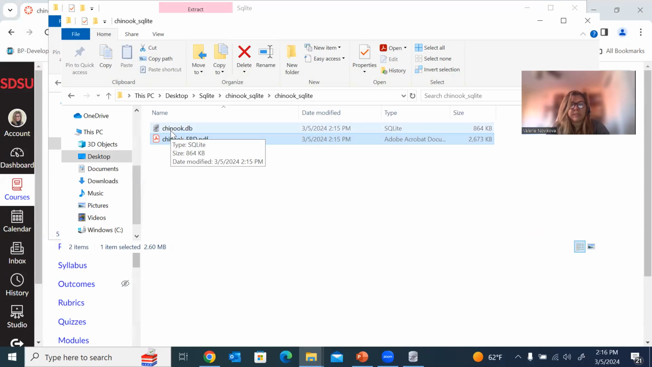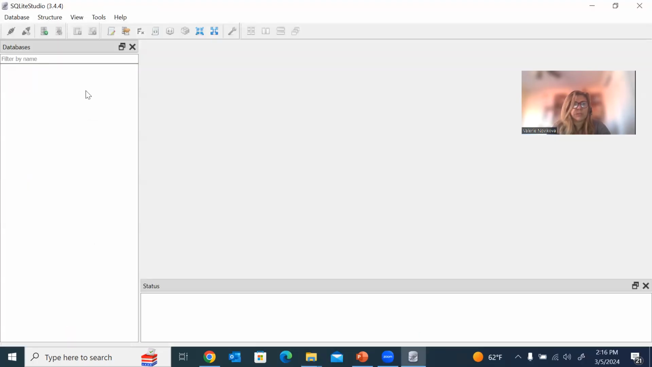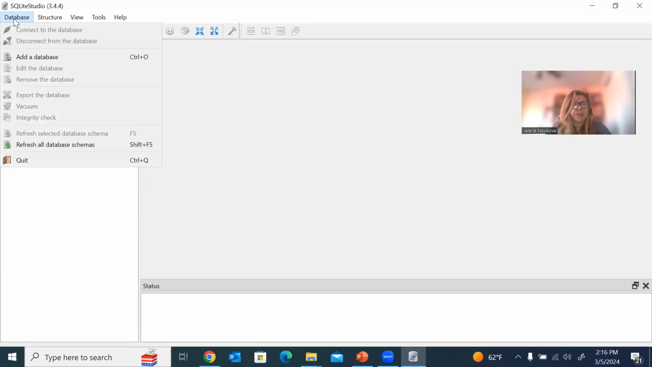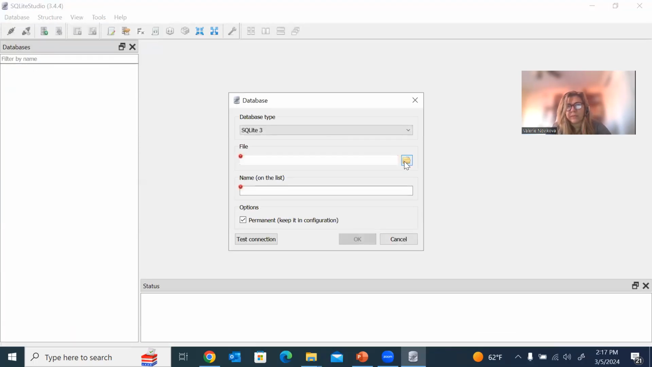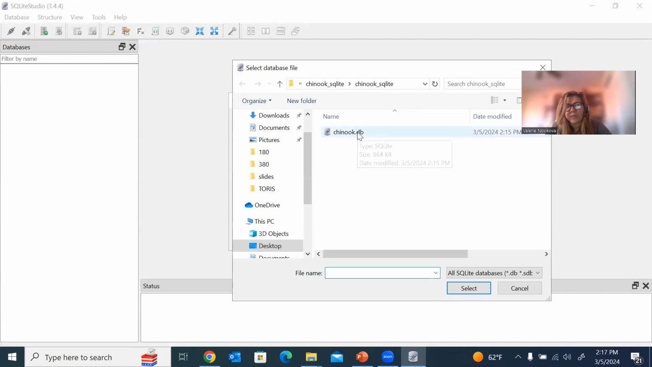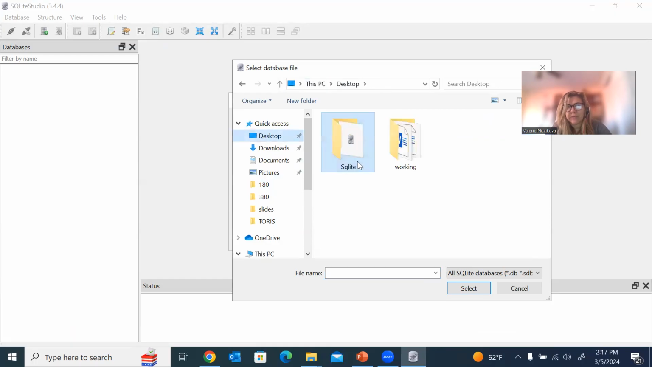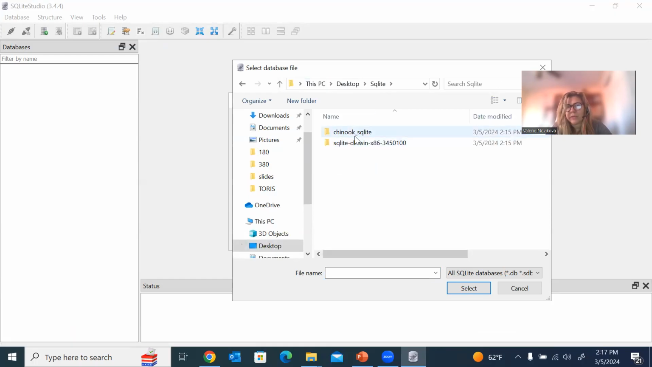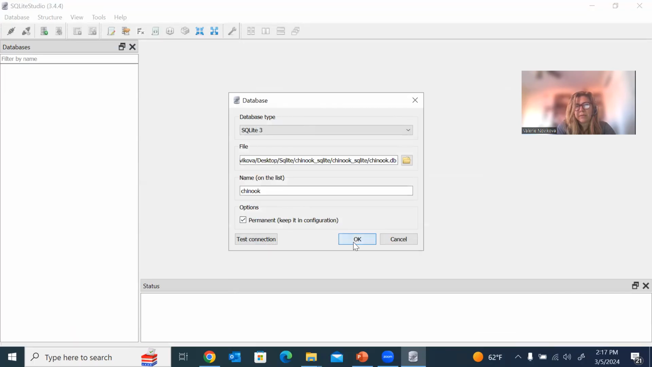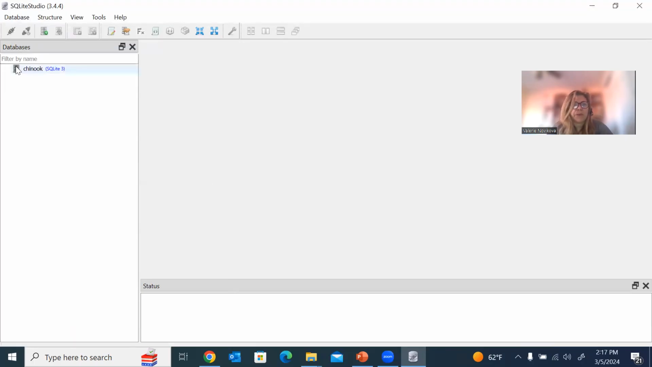Chinook.db is the actual database that we'll be connecting through SQLite Studio. So let's go back to the studio and add the database. Now we download the database and we have it. Conveniently, it brings me back to the folder. If not, I need to go to SQLite, Chinook SQLite, and that's where my database folder is. I'm going to select this database and click OK. And now I'm connected to the database.